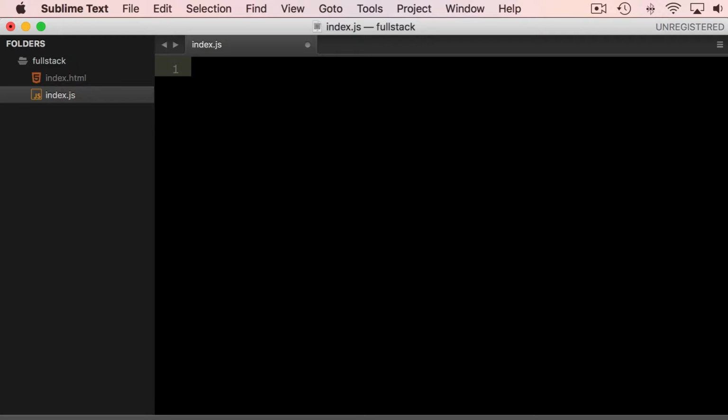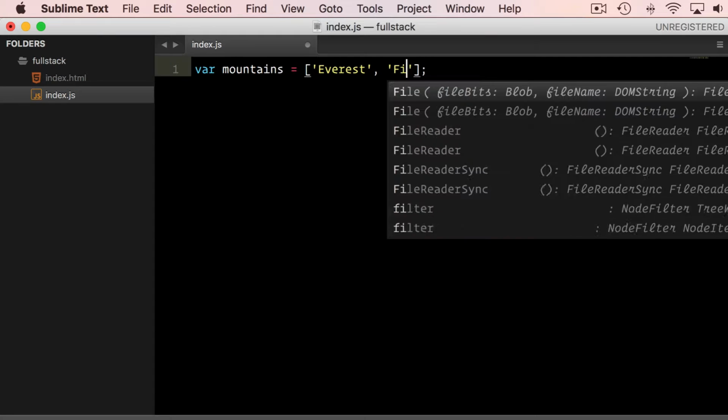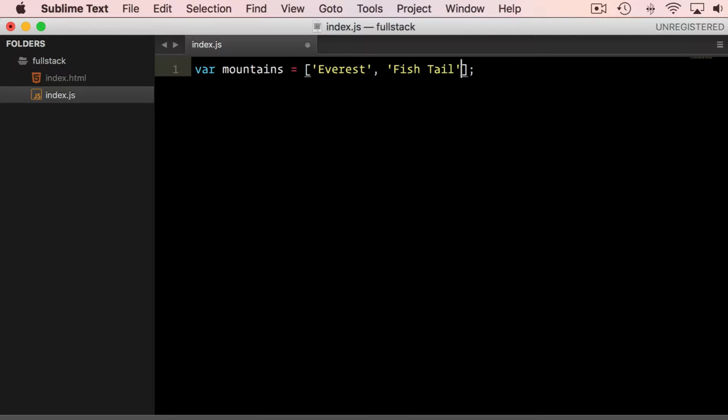Let's create a variable. Let's call it mountains. Then let's create this array and let's add a couple of mountains. Everest, Fishtail, and Annapurna. So we got three mountains in this array.